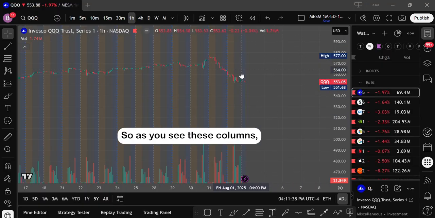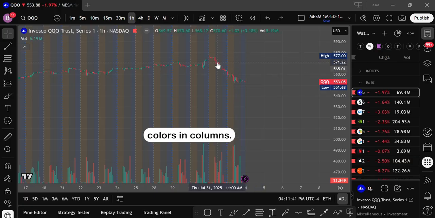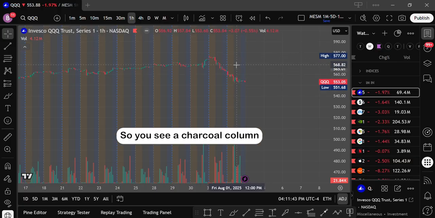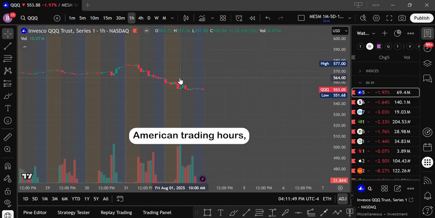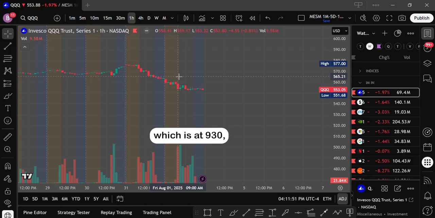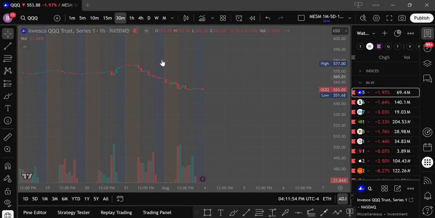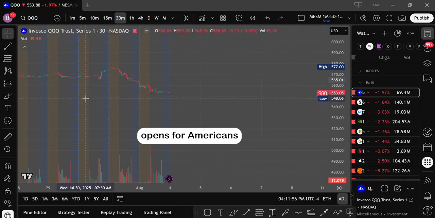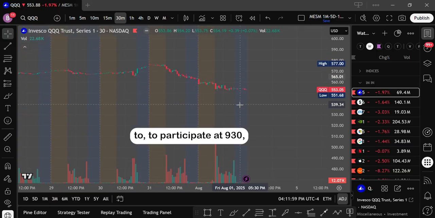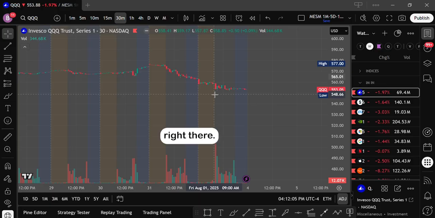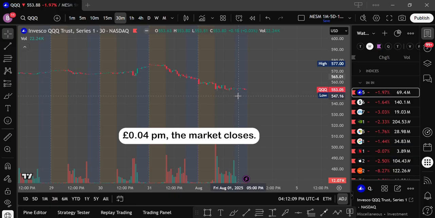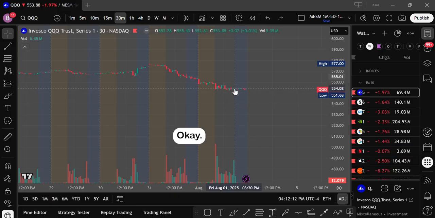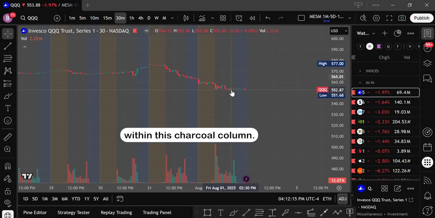So as you see these columns, you see different colors in columns. So you see a charcoal column in the middle. That's the regular American trading hours, which is at 9:30, the market opens for Americans to participate at 9:30. As you see at the bottom, black tab right there. 9:30 the market opens, and 4 p.m. the market closes. Okay, so it's within this charcoal column.